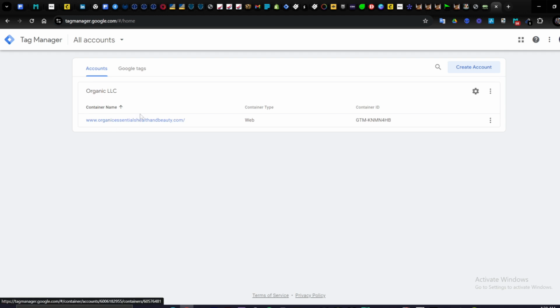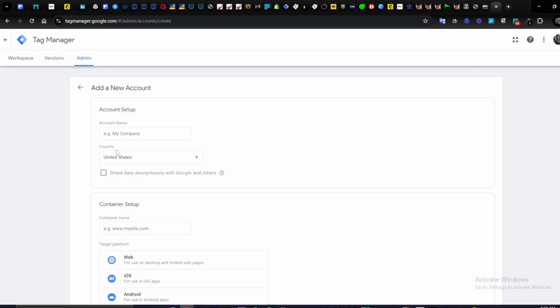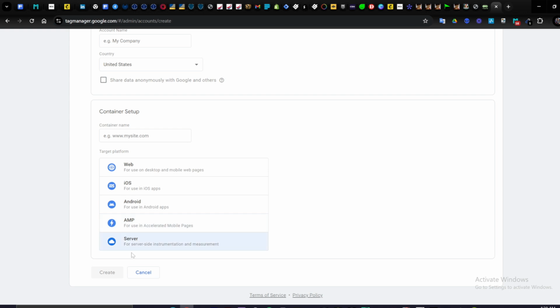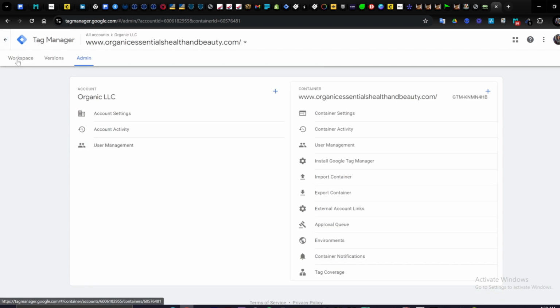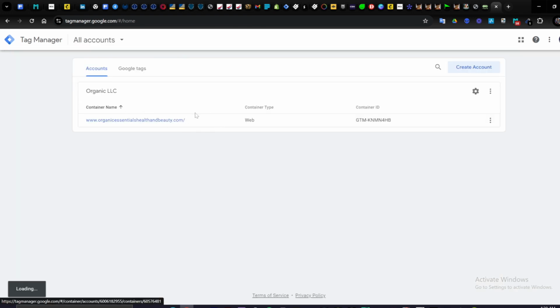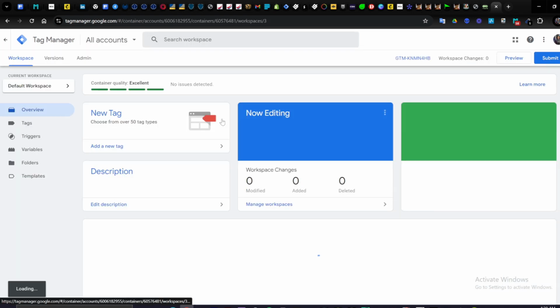Once it opens up like this, this should be your website or Google Tag account. But if you don't have an account, you can always create a new account. This is just the account setup: your company name, country, platform, and then you create. So it's pretty easy and straightforward. Now I'm going to go back. Once you've created your account, just click on it.